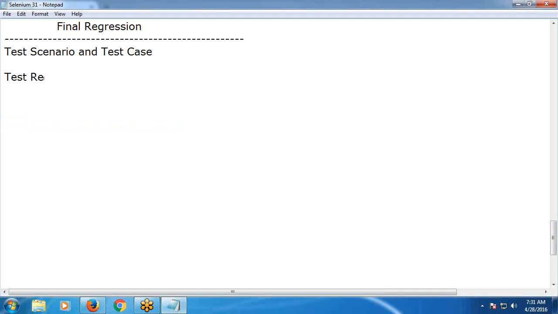test requirement, or you can use case. Suppose use cases are available for your project, use cases or user stories. We derive test scenarios from test requirements. We derive test scenarios from test requirement or use case. Next, for test scenarios, we write one or more test cases. Getting the sequence?